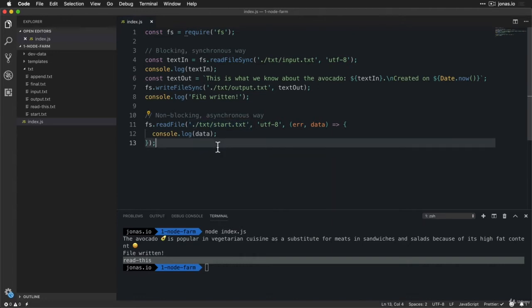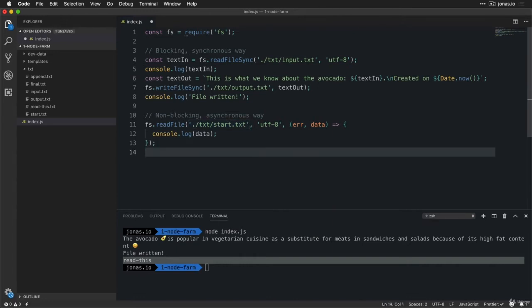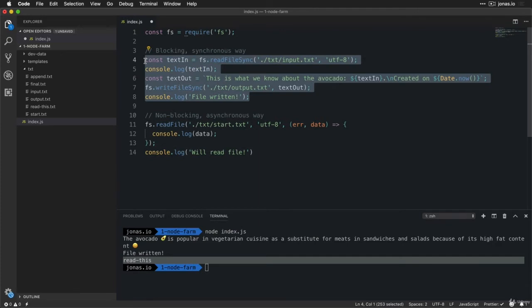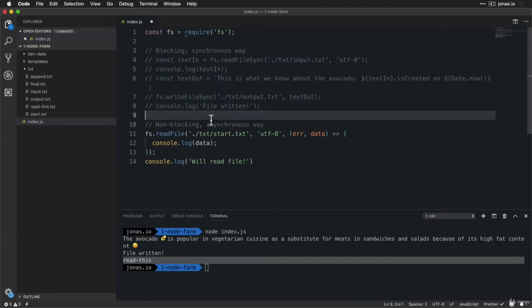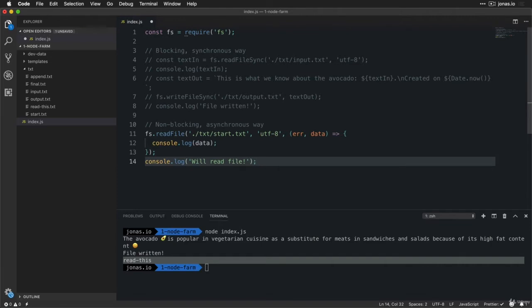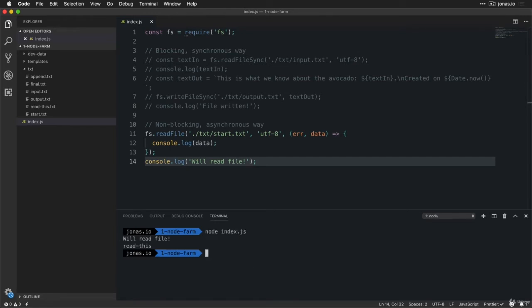Okay, so let me actually demonstrate this here. So a console.log will read file, and just to have a bit less confusion there, let me comment out this part here. Okay, and so what do you think will happen now? What log are we gonna see first? And indeed, first we see will read file, and only then we see read this.